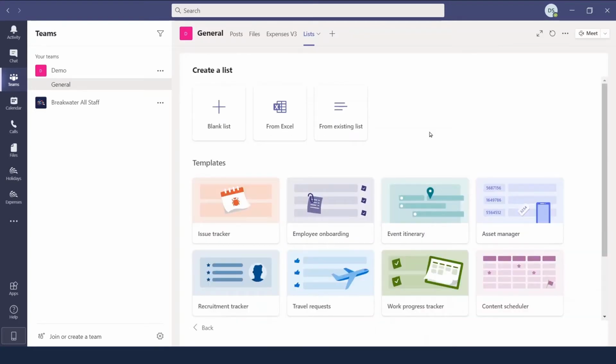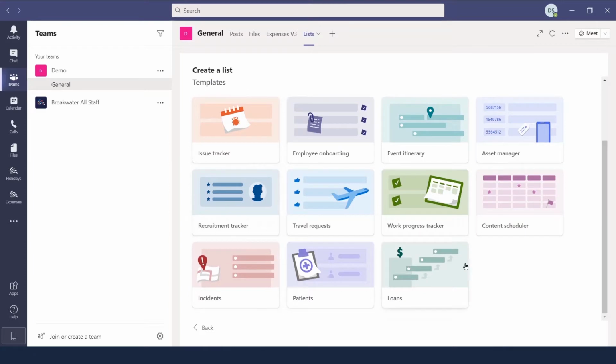So you can see here there are three options. There's an option to create a blank list from scratch, import one from Excel, or from an existing list, which could be an old SharePoint list. Below there's a selection of templates which you can use, which are helpful for specific projects.